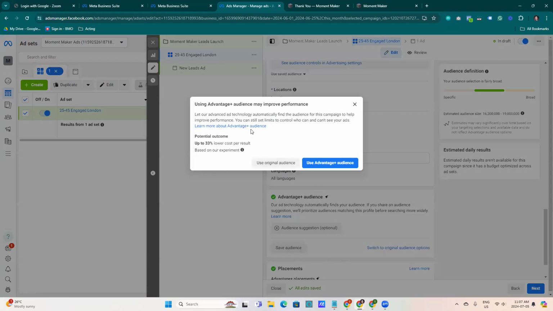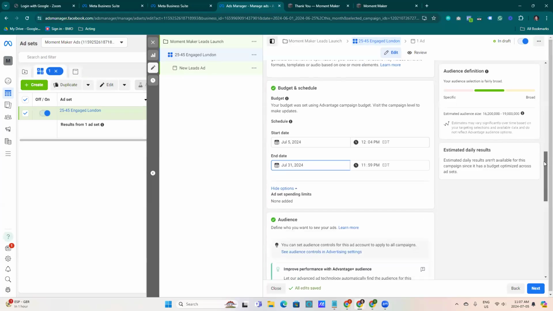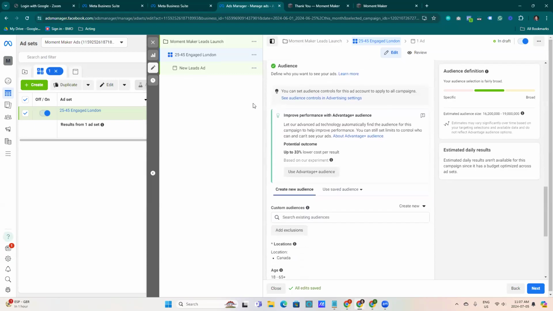And even here it's saying, hey, don't do it. Use our cool AI Advantage Plus placements. And I'm like, no, I want to use my OG because I'm an OG baby. I'm an old man. I don't like new things.